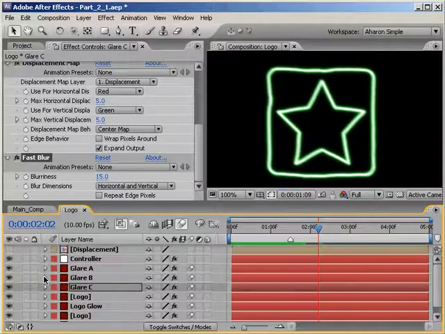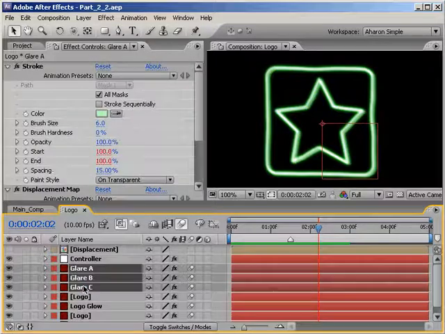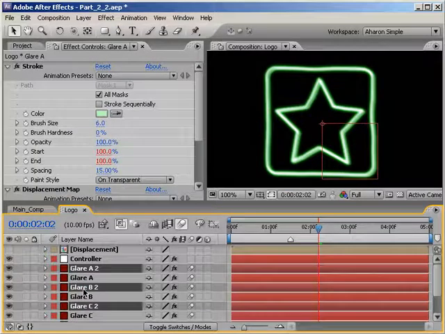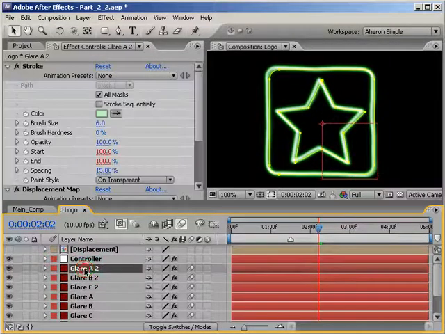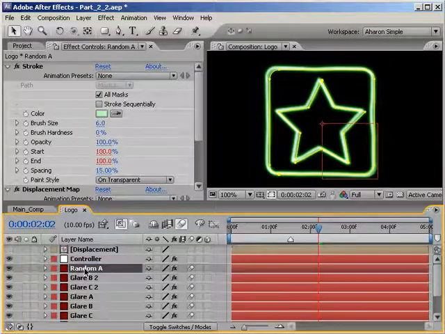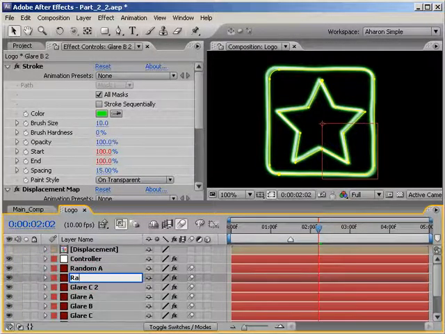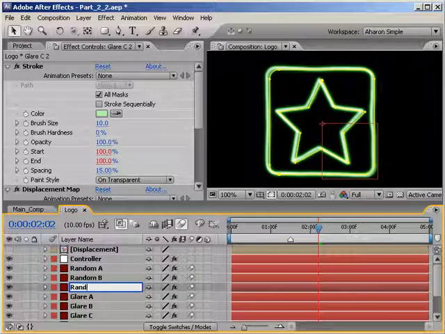Now let's add in some tiny little imperfections. Duplicate the 3 glare layers, and then once that's done, move them to the top of all of the logo and glare layers. Then, let's rename each of these. So, I'll rename Glare A to Random A, and then I'll rename Glare B to Random B, and then finally I'll rename Glare C to Random C.